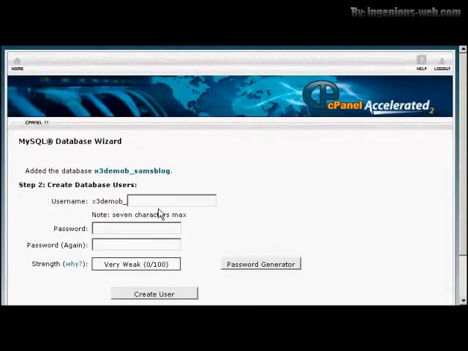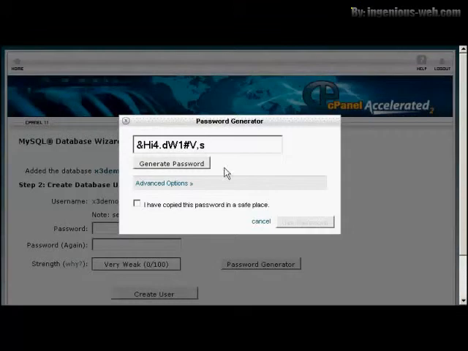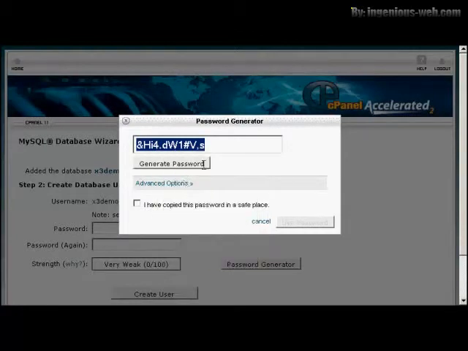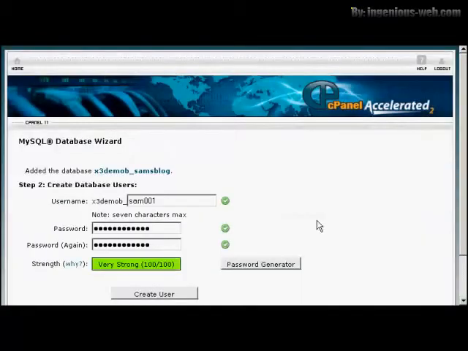Then you need to create a username, and once again the username's prefix is going to be set by your hosting company. So let's call this Sam001. And then the password, you can enter your own password, or you can click here on Password Generator and it'll generate a password for you. You need to make a note of this because you'll need it later on when we set up the WordPress installation file. So let's just copy that onto the clipboard. I'm going to say I've copied the password to a safe place, and click on Use Password, and there we go.